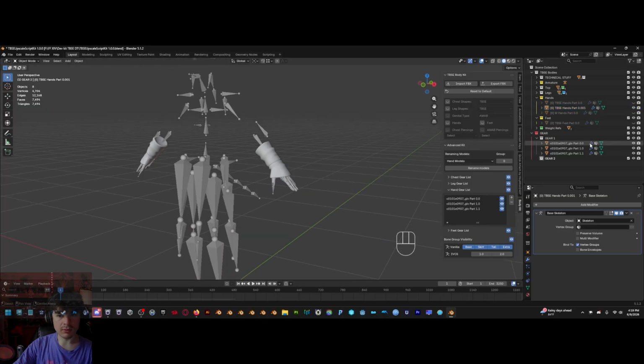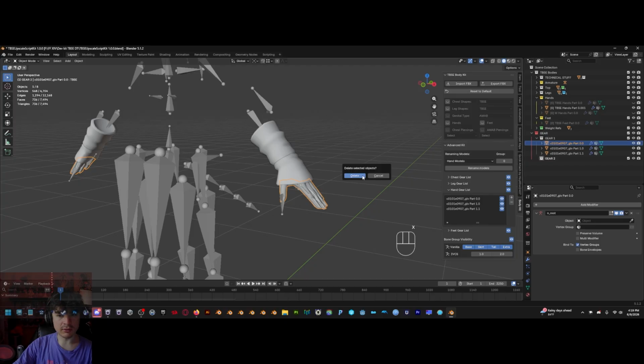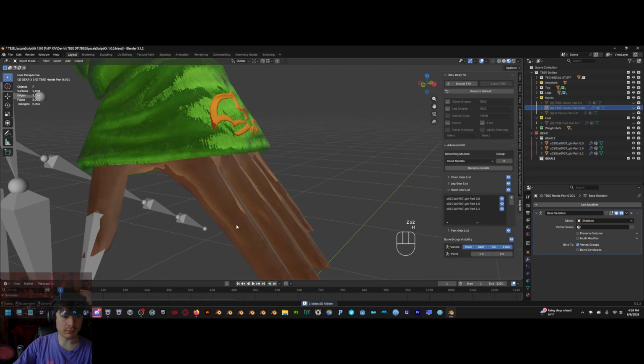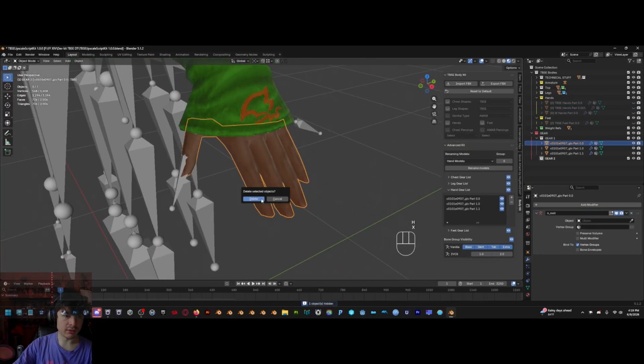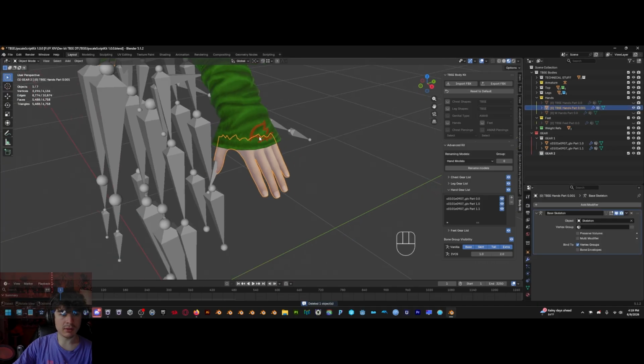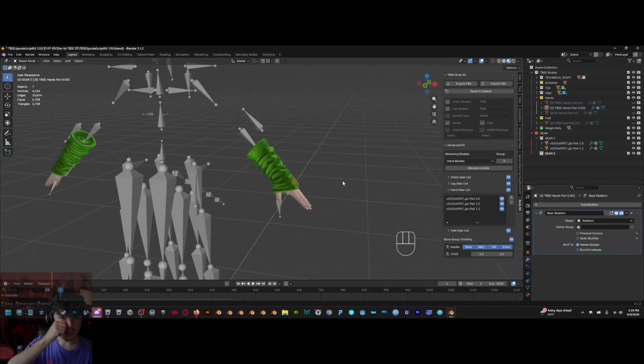At this point, I would just delete the old skin because we do not need that. So like the vanilla skin material, we definitely don't need these anymore. And then we're just gonna turn on the edit that we made. And then yeah, at this point, we can go ahead and we can export it.